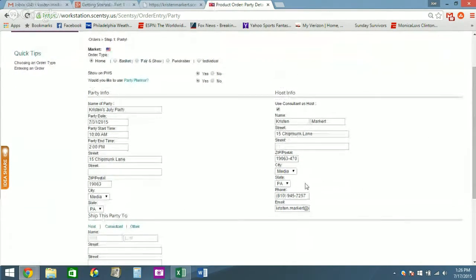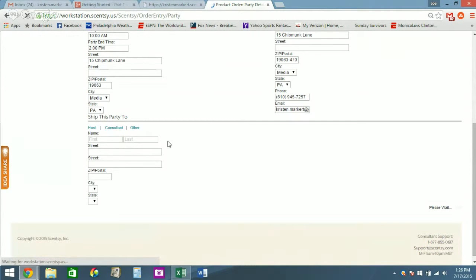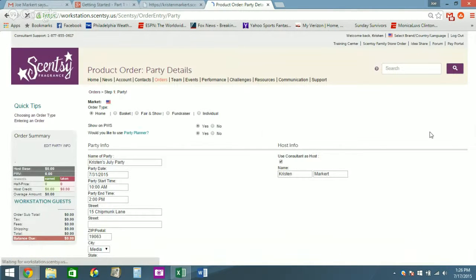Down here, we're going to ship this party. If your party is out of state, you can go ahead and click it to ship to the host. If it is near you and you would like to package up the orders and deliver it, then you'll click to consultant. Since it's for me, I'm going to click consultant, and we'll go to the next tab.